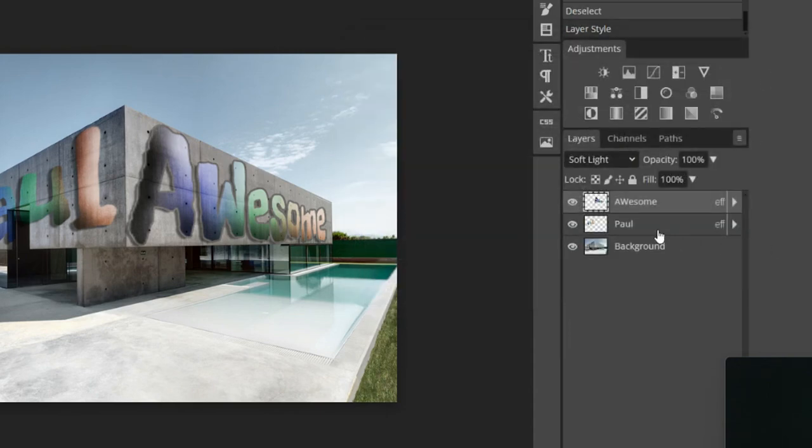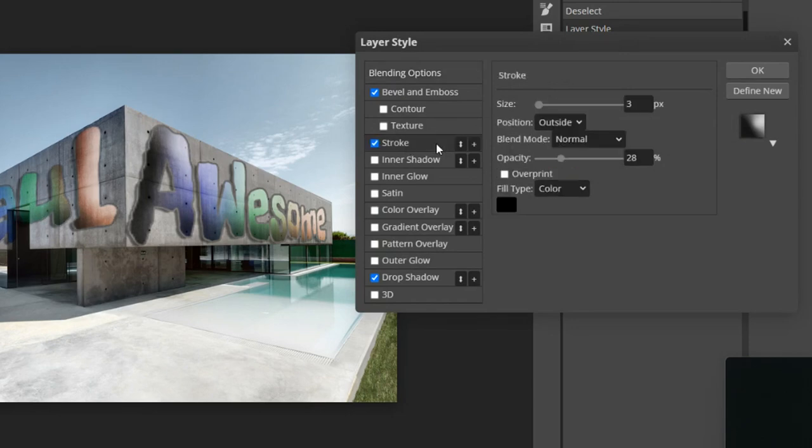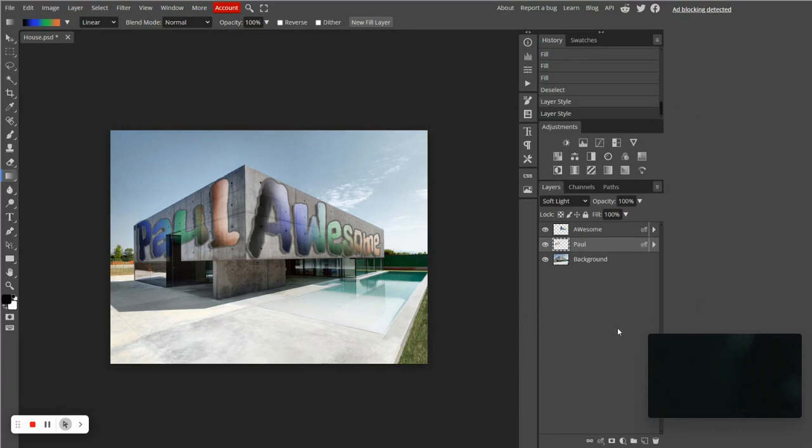And then I'm going to go back to my first word, click the layer to make it active, double click the FX symbol, go to Stroke, and it automatically applies the same level of effect as it did on the last one. And I'm just going to click OK. And there, now we've got it. Now we've put some graffiti on this building.